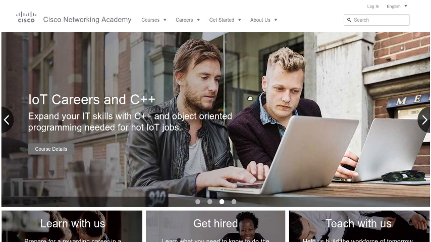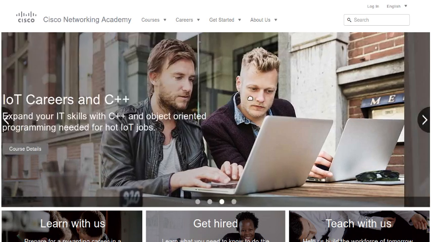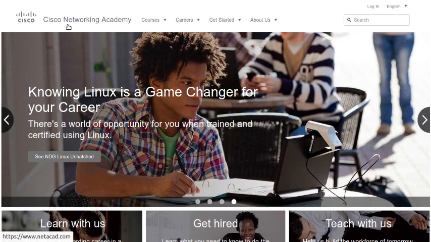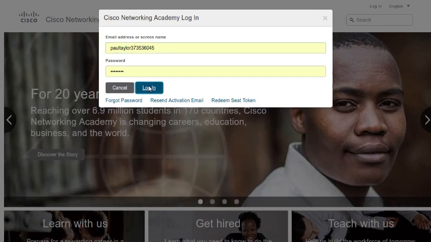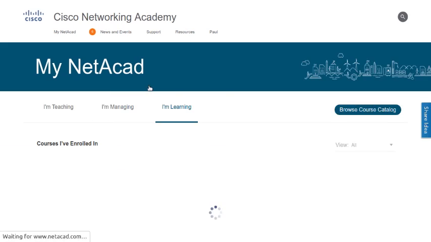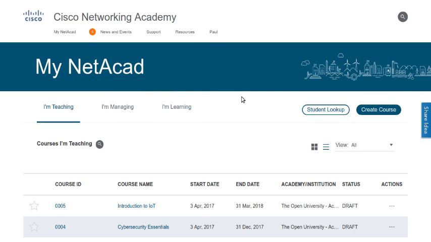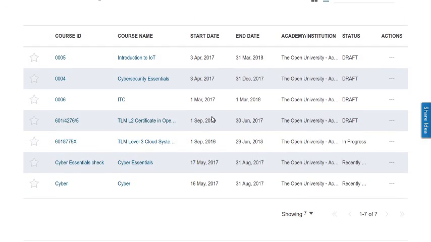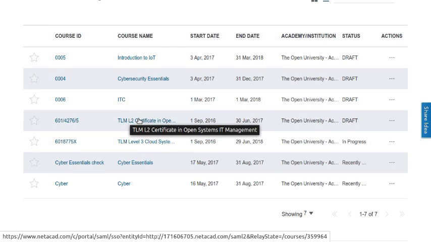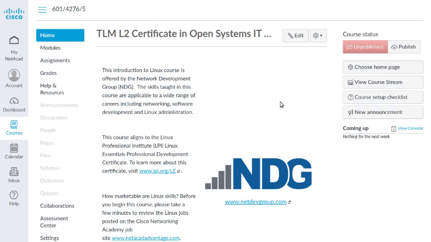So if you sign up for this course, you get to go to the free Cisco Network Academy, which will be free for your students. You create an account on the academy, and you create a series of classes based on these materials. So this is your login. Again, you can add your students. I've got a demo course here I've done based on this Open Systems IT Management. So you click on your course, your students can work their way through this.